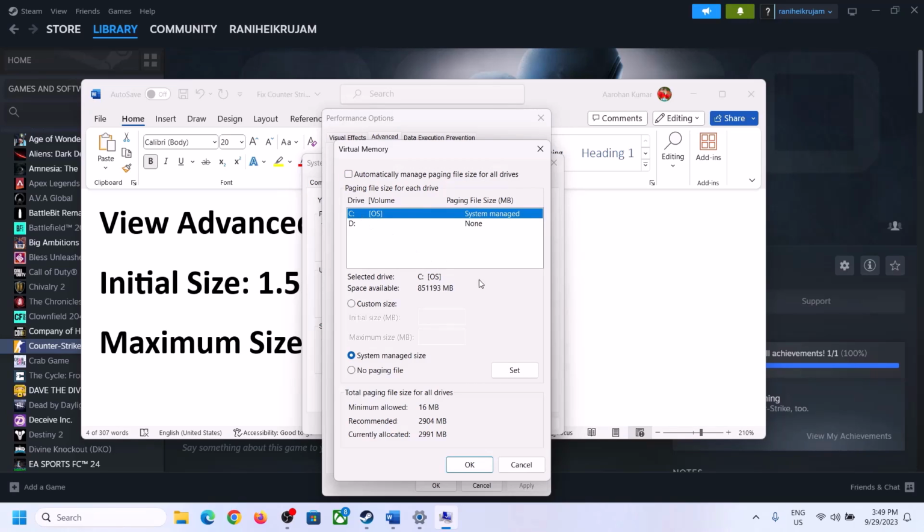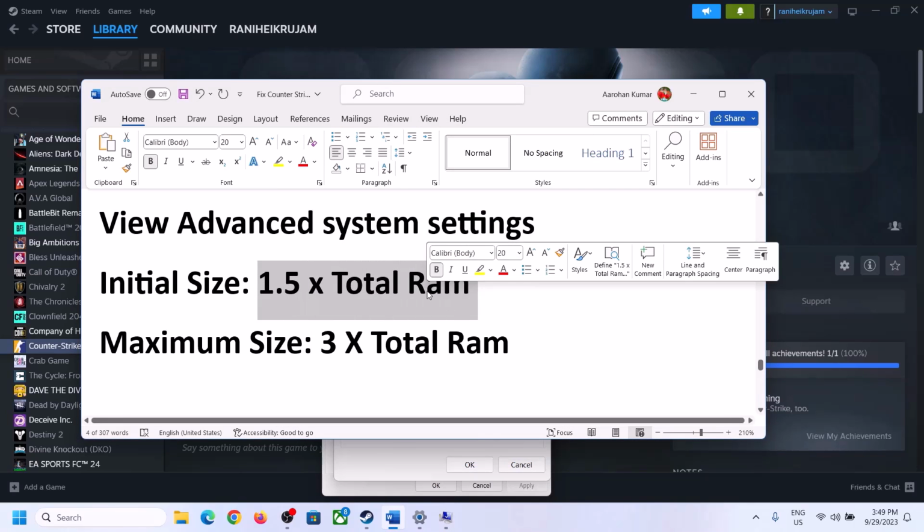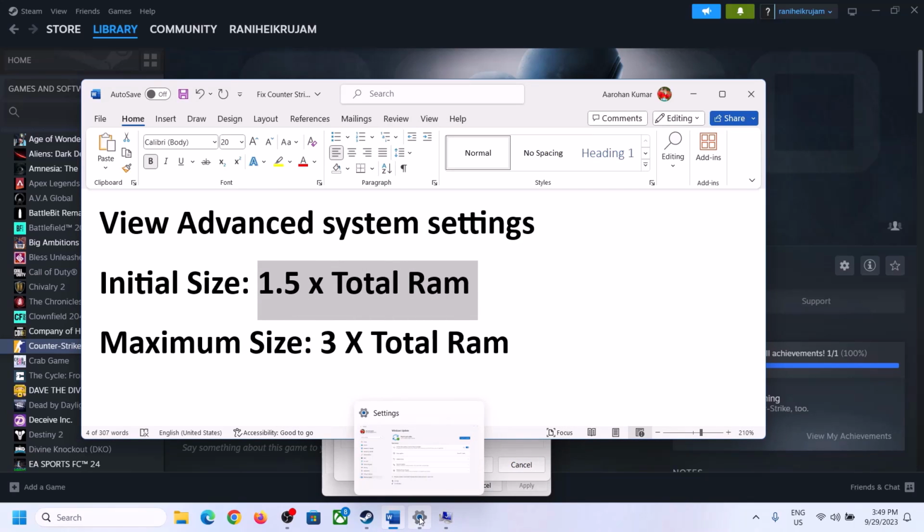So select the drive and then once you select the right drive, now put a check on custom size and for initial size it's 1.5 into total RAM. So you can check the total RAM in Windows settings.